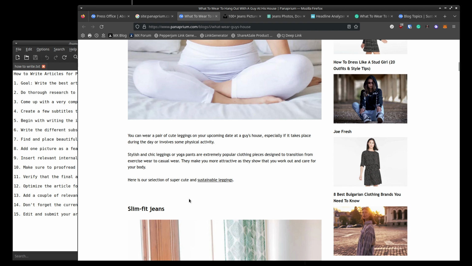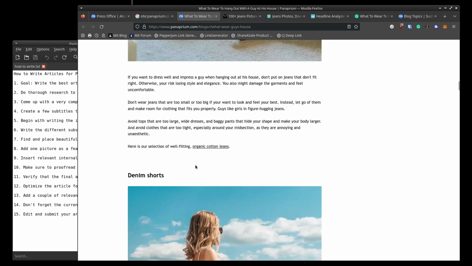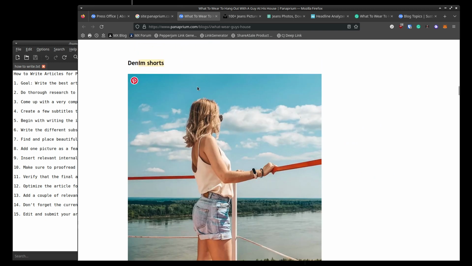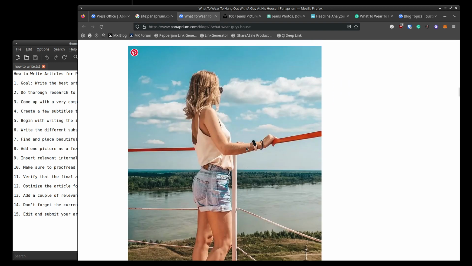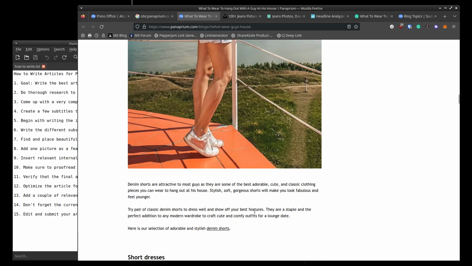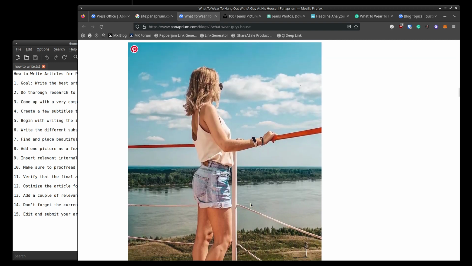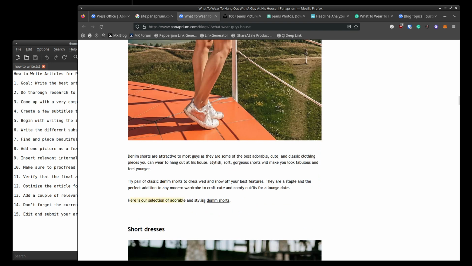Each time we insert internal links in our article, we want to indicate to our readers that these links are super helpful and that they should read through them as well. So if we talk about denim shorts, for example, to hang out with a guy at his house, we want to talk about the outfit, we want to talk about style tips, the fashion trends, giving out fashion advice for our readers, and inserting a link that will tell them to go to another article presenting denim shorts.